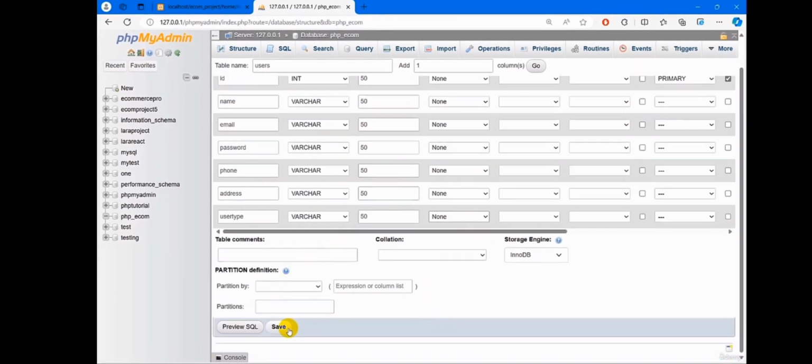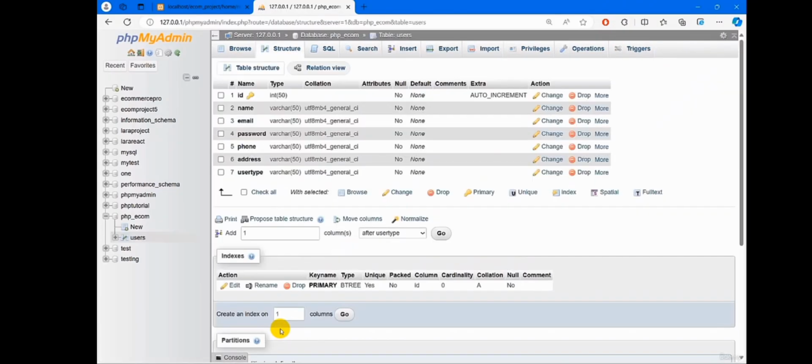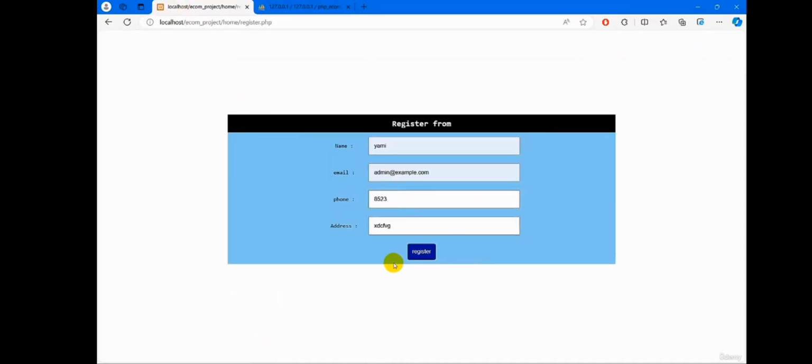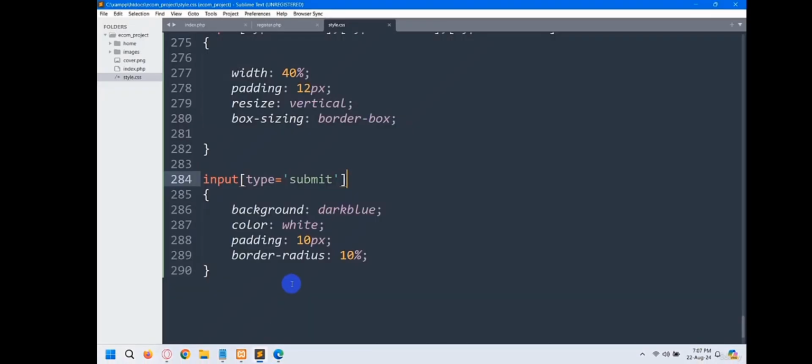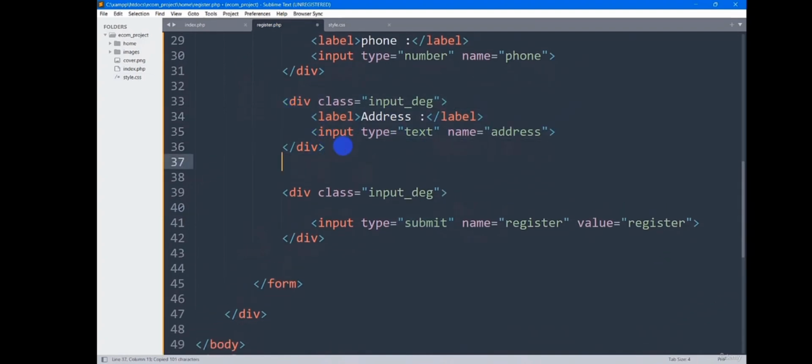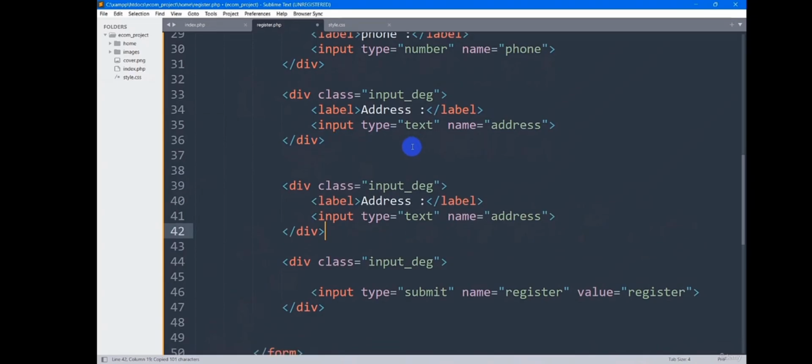And right now we'll just go down, and here you can see we have the save option. So click on save, and there you go. We have created a table called users. If we click on our users table, you can see ID, name, email, password, phone, address, and user type fields here. So let me just add here one more field that will be called password. For it, let's go back. Let's go to register.php. Let me just copy this and paste it here.